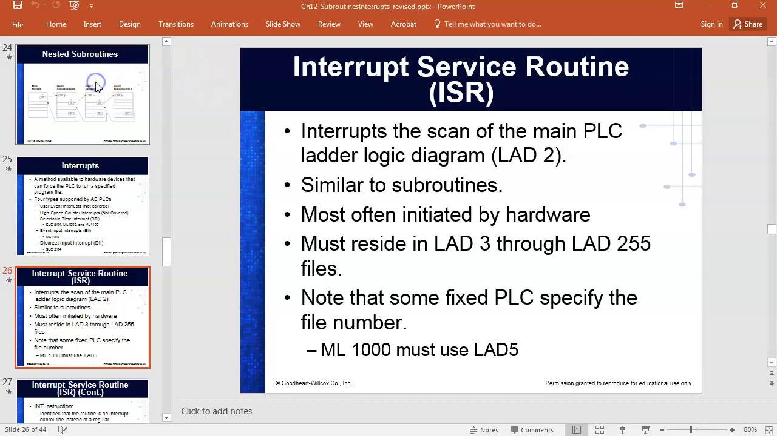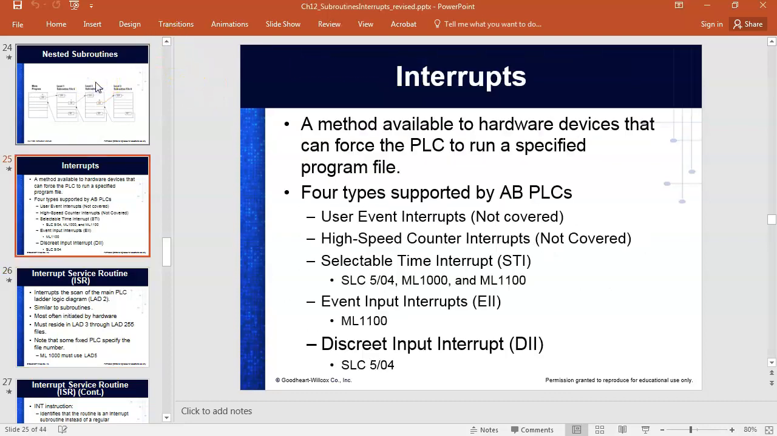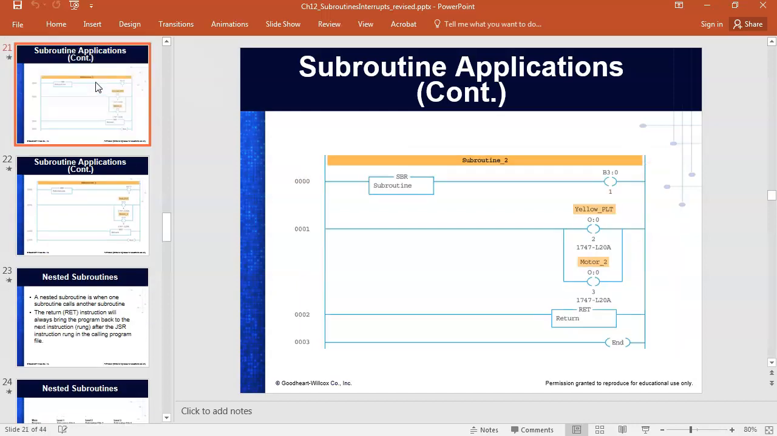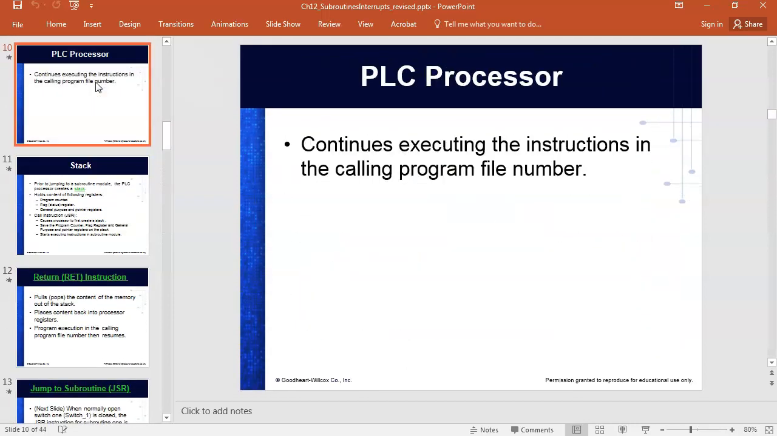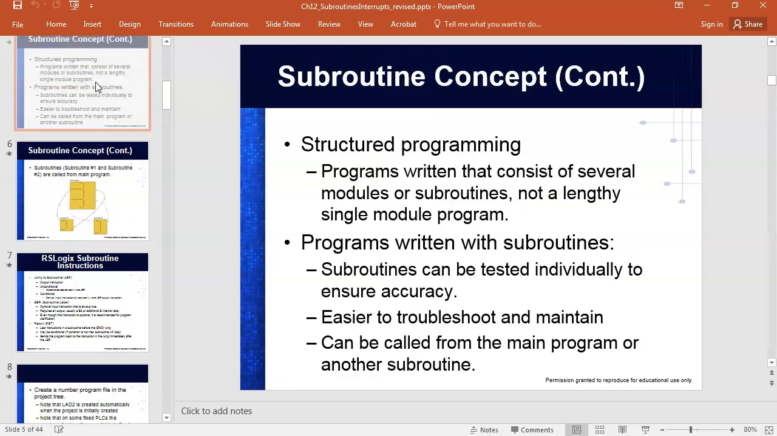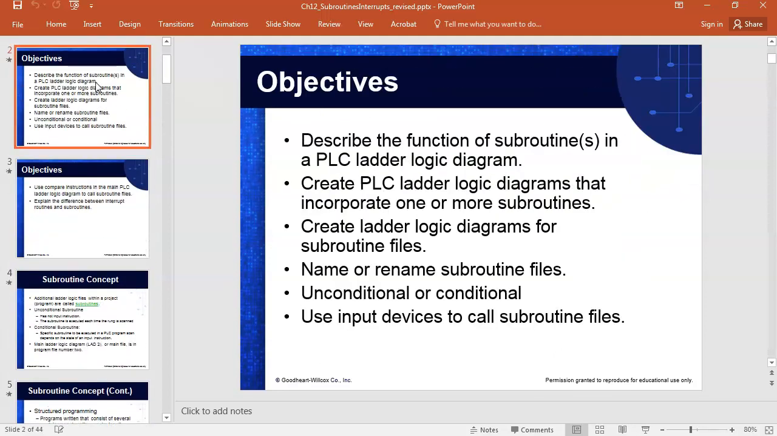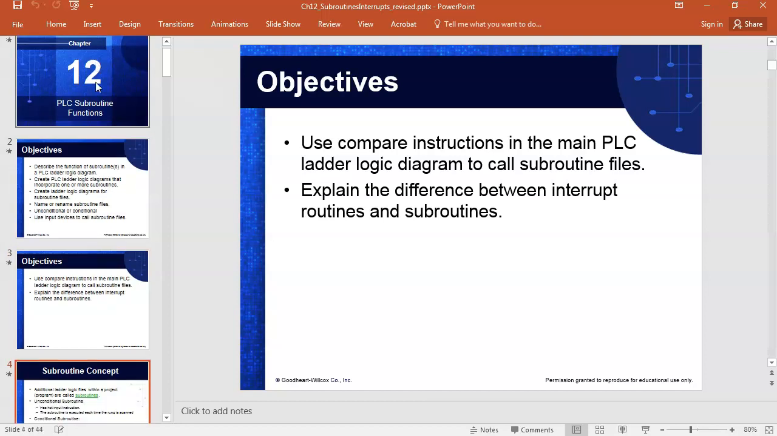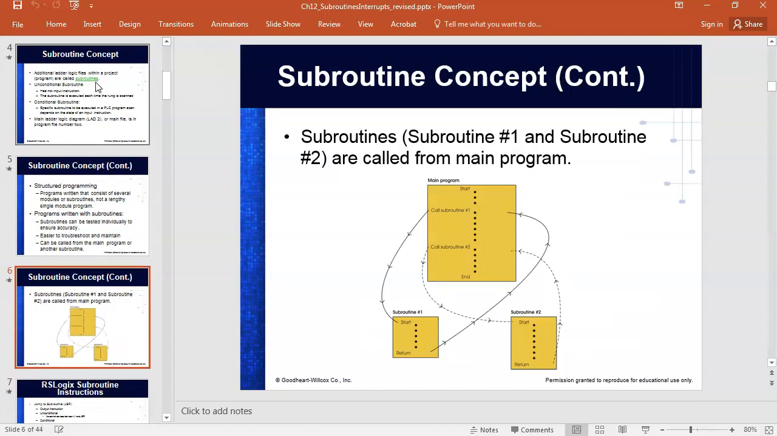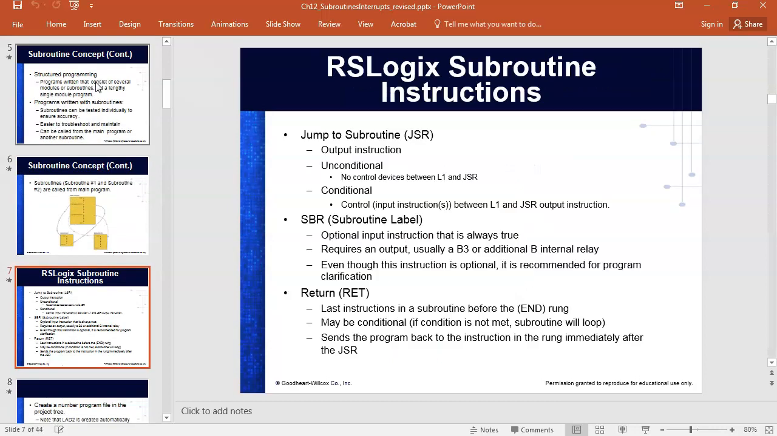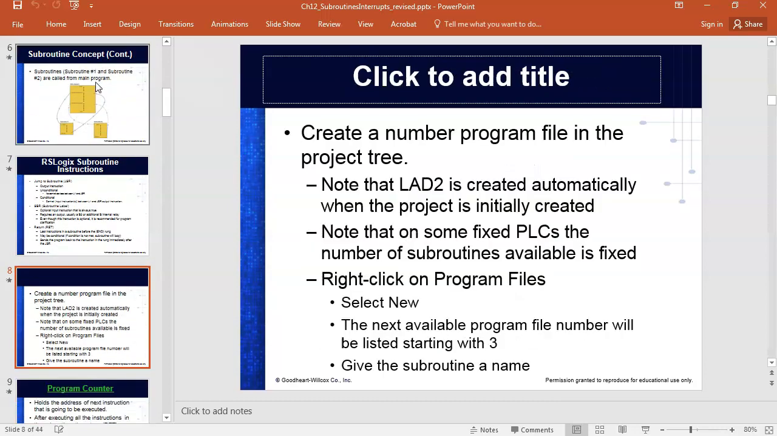So, do y'all have any questions on subroutines? Yes, no? Nope. Everybody okay? Everybody okay on how to create them? Jump subroutine, everybody okay with that?